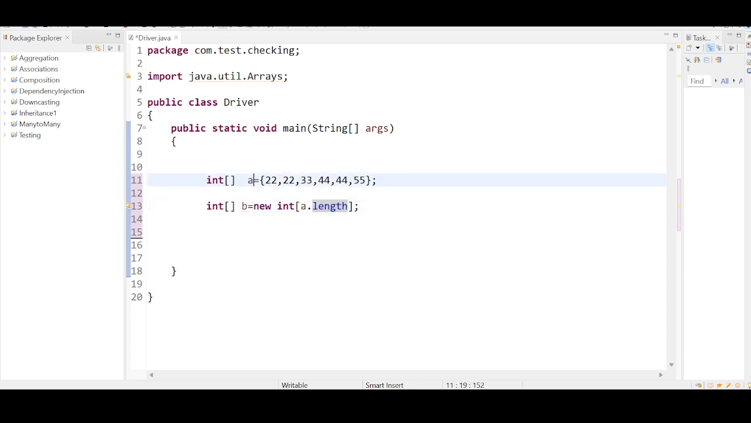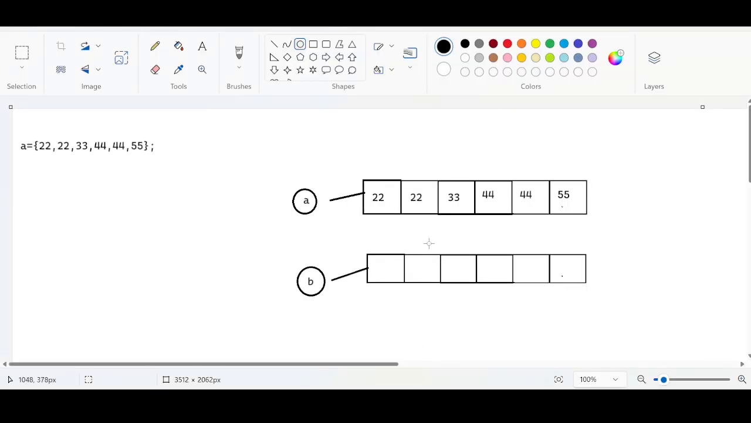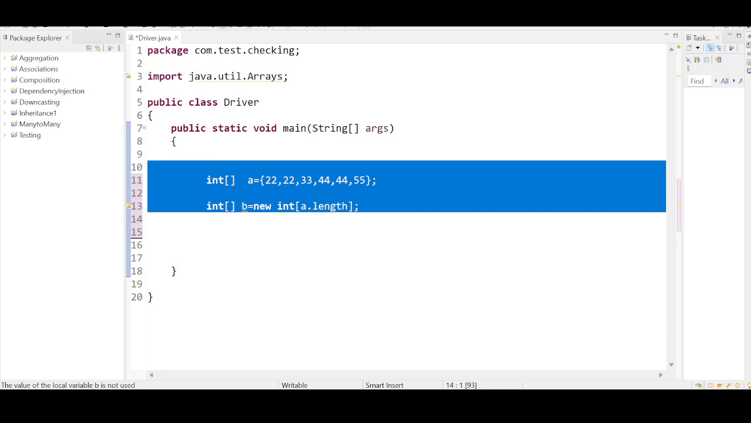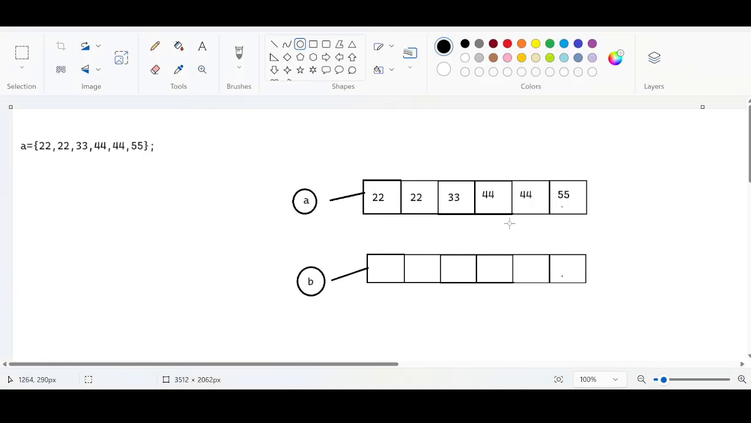So the length of the array is what? 6, right? So we have 6 values inside the array A, so that the new duplicated array will have the same length. This is how it looks. So these two lines are doing what? Behind the scenes, this is what happened.